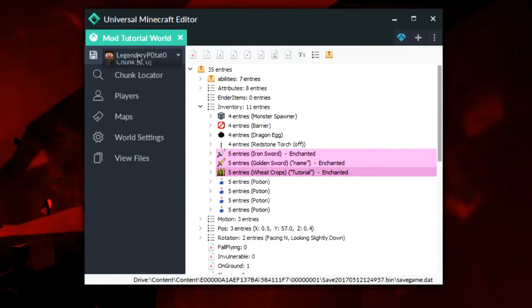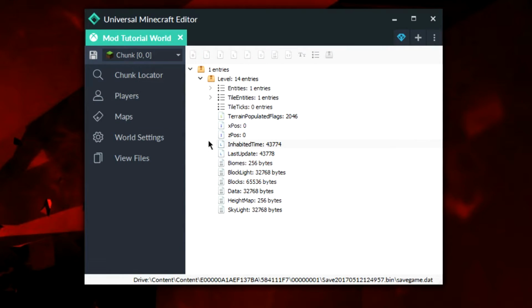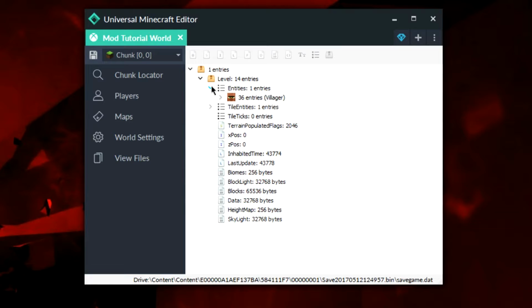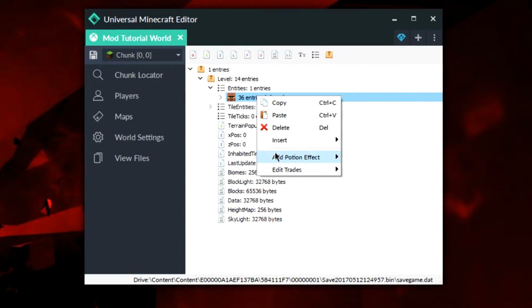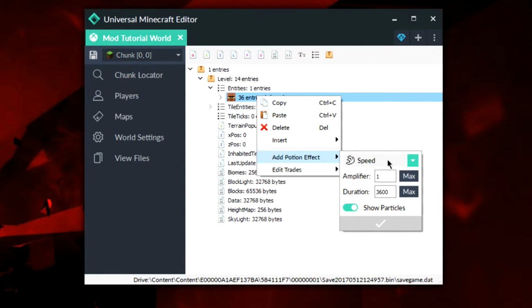Moving on from there, we're going to go to the entities quick mods, which are only one at the moment. So we're going to go to chunk 00, where we have a villager. So we can do two things with this villager. I'm going to show you guys the potion effects. As you can see here, we can add a potion effect to our villager.